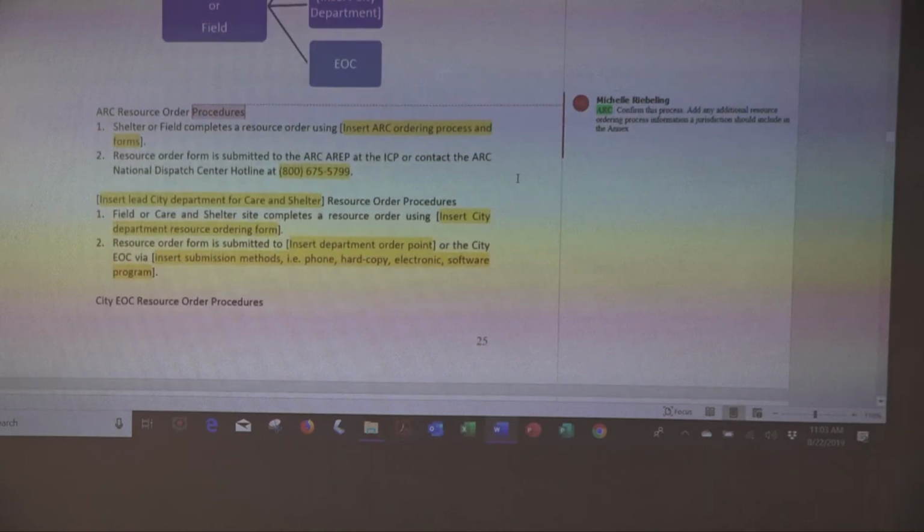We provided the ARC resource ordering process for you. They've already got that. You don't really need to provide anything on that. The only thing that we left up to your decision is if you aren't using the American Red Cross forms, and I'm going to emphasize that, you should use the American Red Cross forms for resource ordering generally. If you're not using American Red Cross resource order forms, then you have to insert your process and what forms you use to order from the ARC DOC.